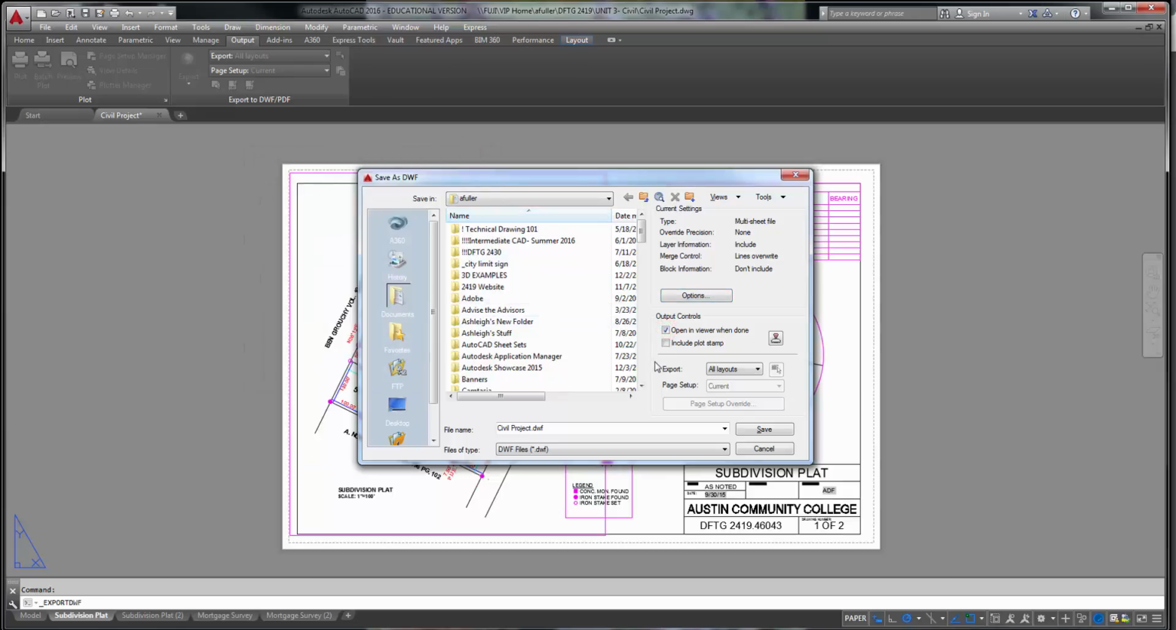Another great thing about doing it this way as opposed to the publish command is you can check that little box right here where it says open in viewer when done. And that way when it finishes publishing your DWIF, it pulls it up, and you're forced to look at it. So you can tell if you had layers turned off or if you forgot to set it to monochrome. You can check yourself, look at it first before you submit it to me.